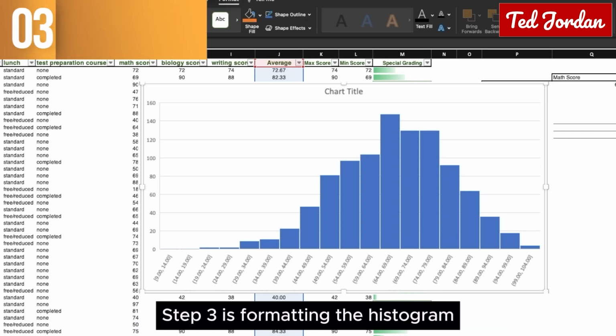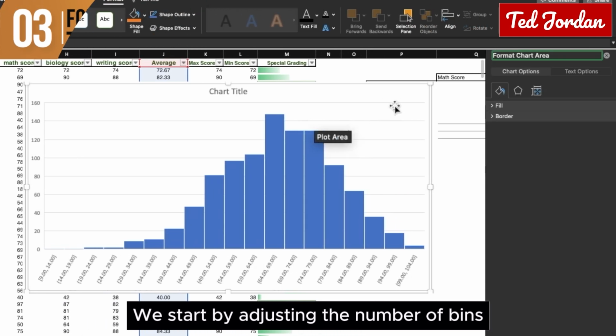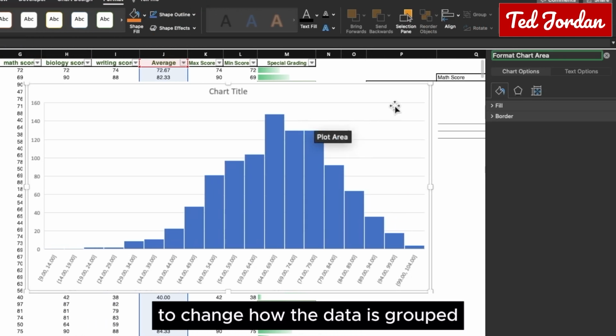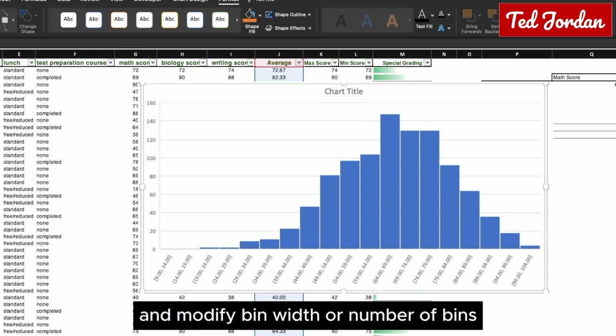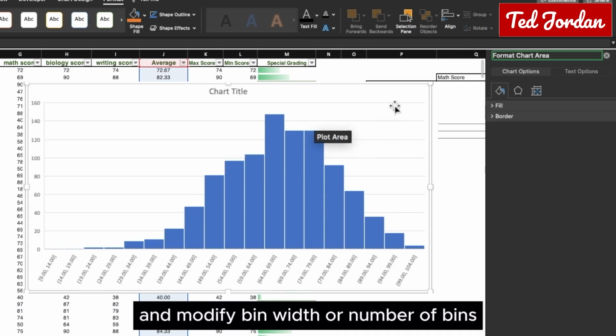Step 3 is formatting the histogram. We start by adjusting the numbers of bins to change how the data is grouped. Right-click on the bins, select Format Axis and modify bin width or number of bins to better represent your data distribution.